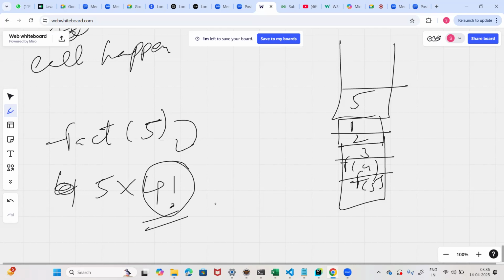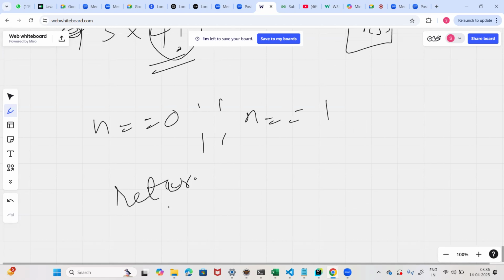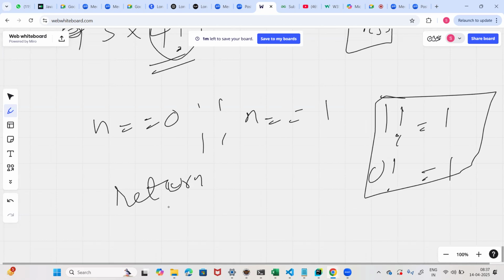Clear. The thing is, you need to have one edge case. The edge case is if n == 0 or n == 1, return 1. That's an end case, right? 1 factorial equals 1, Shrimki. 0 factorial equals 1. So that's why I have taken that as an edge condition or end condition. You need to take known values for edge conditions.